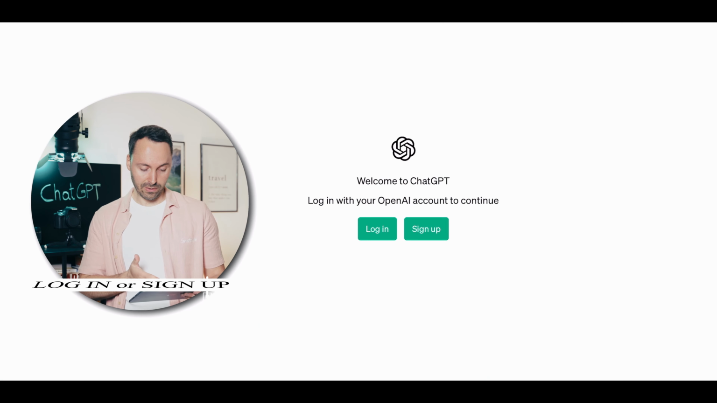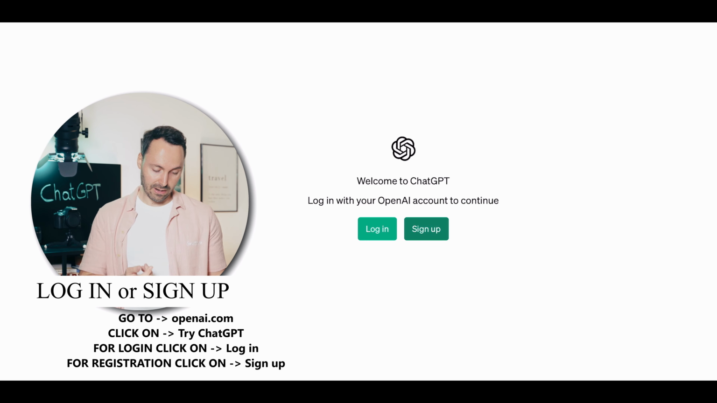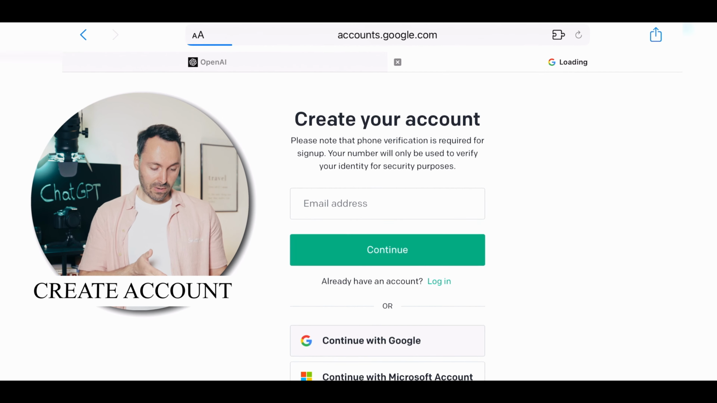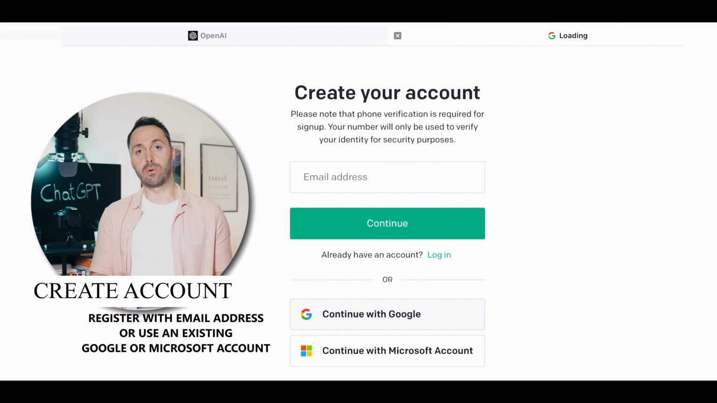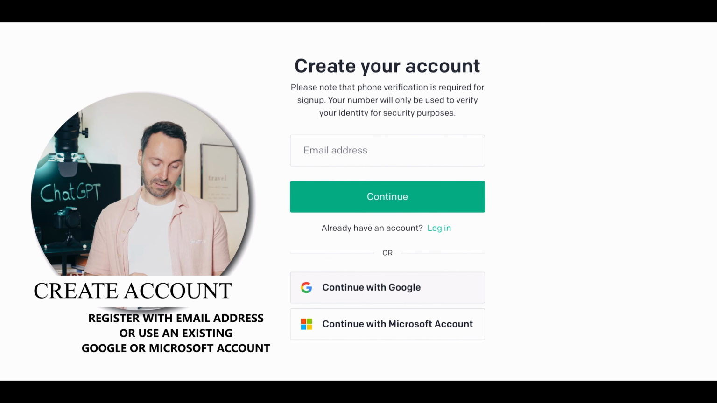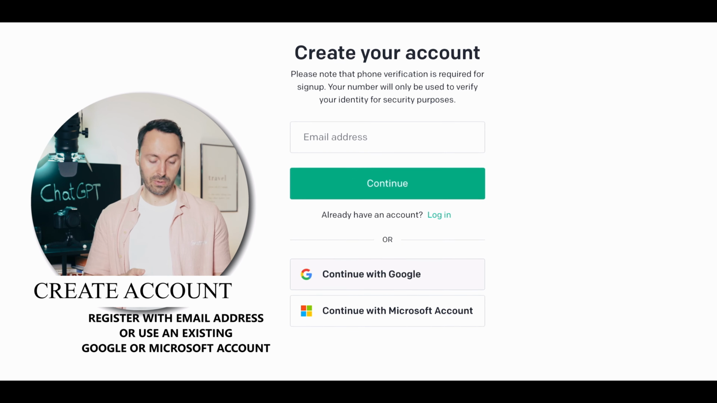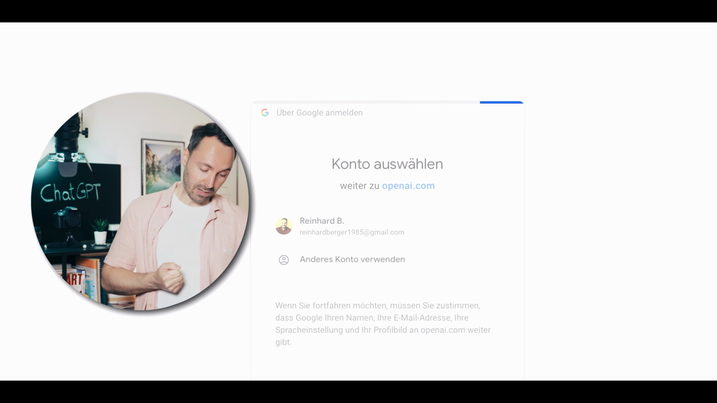And then you have the login screen where you can log in if you already have an account, or you sign up. You have several possibilities here. You can register via email address if you don't want to have your account linked to something else. But it can also be as simple as using your existing Google account or your Microsoft account. In my case, I use the Google account.